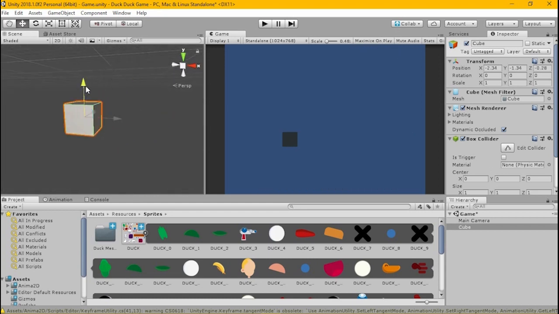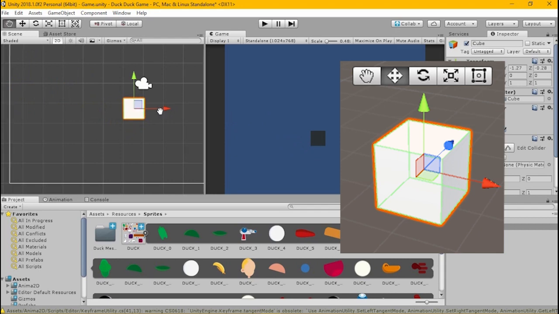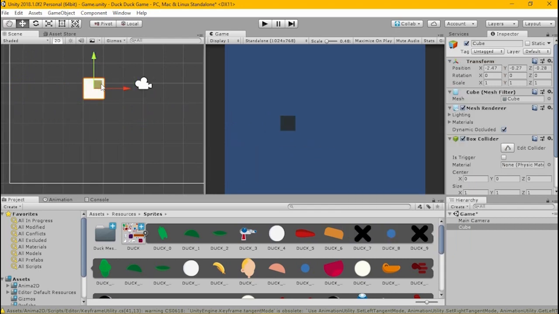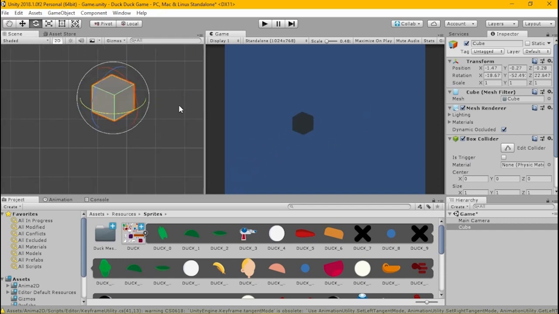The cross arrow one lets us move the objects in the 3D world, and you can choose if you want to move on a specific axis or freely by clicking on this square corner. If you hold down Ctrl, or Command if you're on a Mac, it snaps the object. And the same goes for the other toggles.